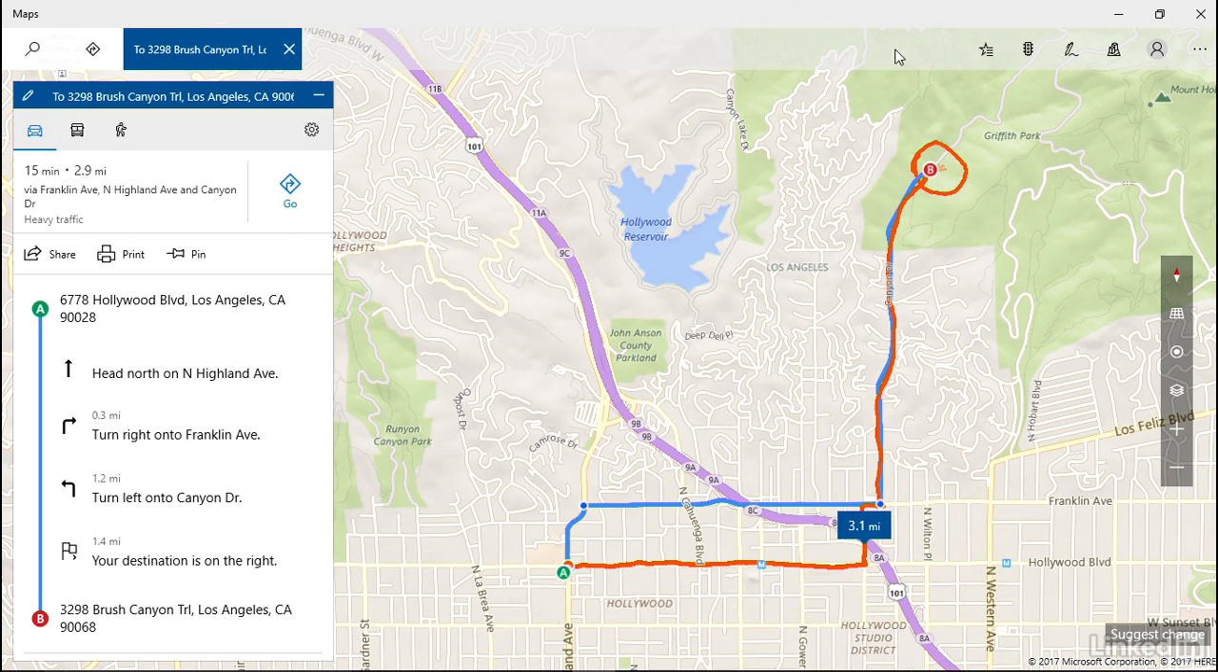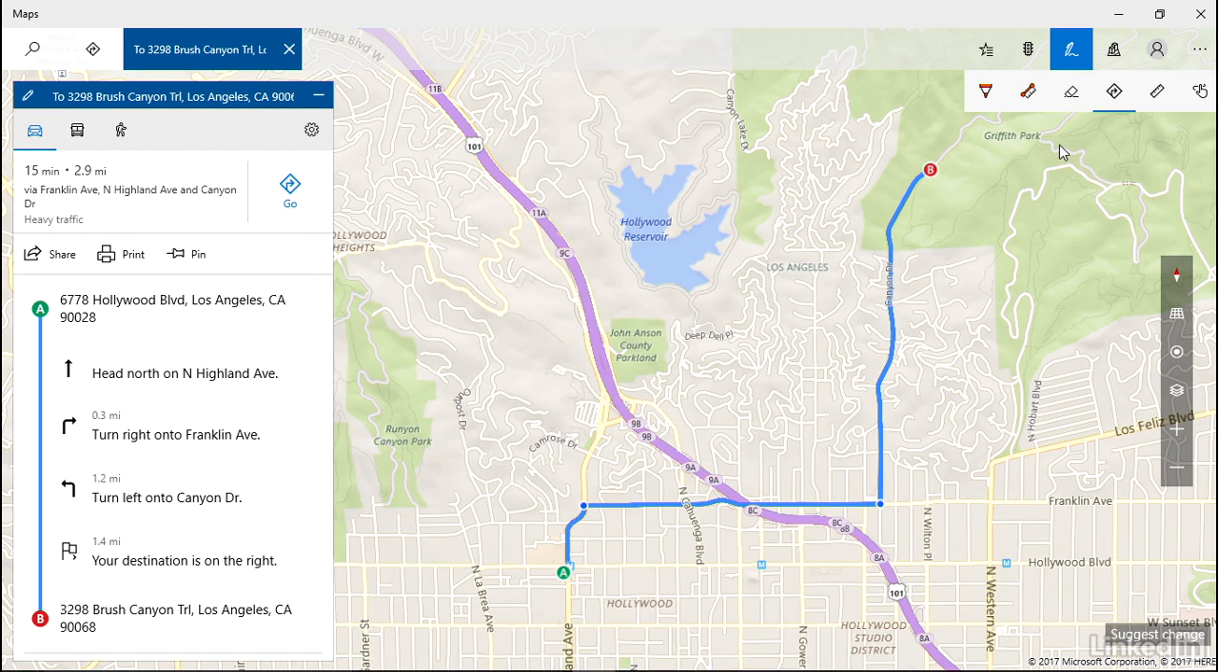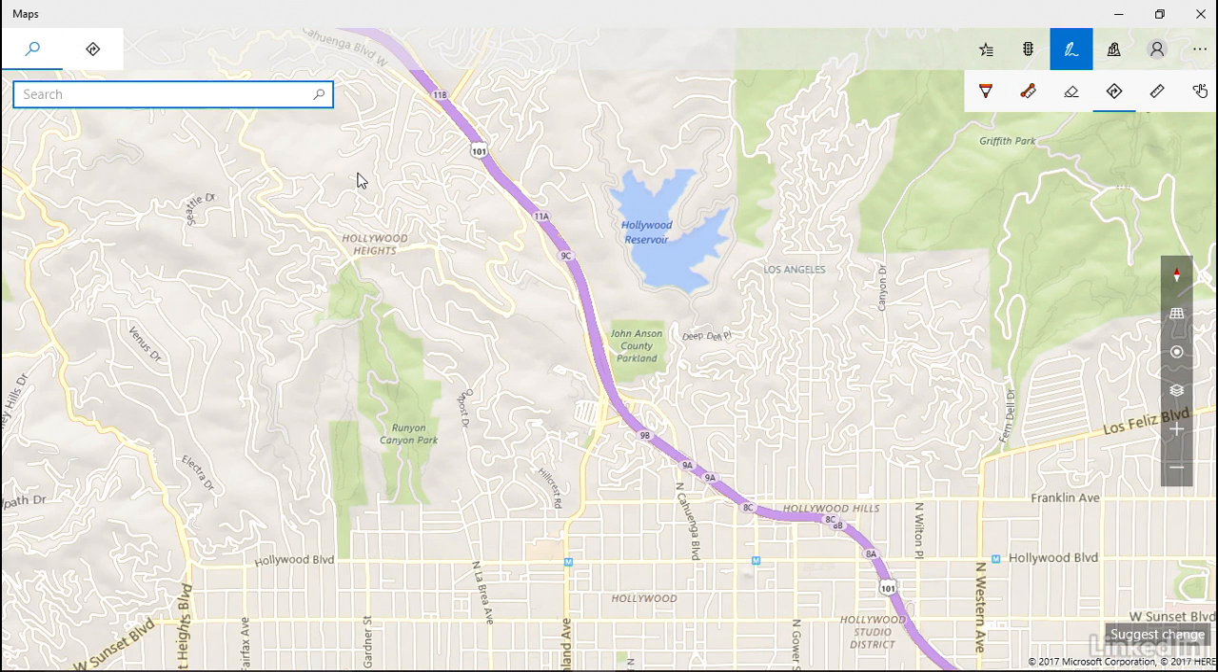And of course, when you're finished, you can always go back to the inking tools, to the eraser button, and then erase all ink. It still has the driving directions, but you can clear that by closing this tab here, and now you're back to the regular map. So that's a quick look at what you can do with the new inking tools in the Maps app in Windows 10.